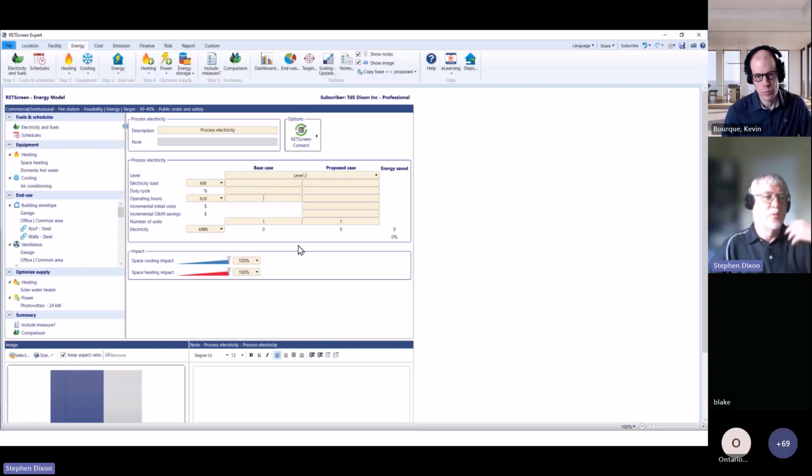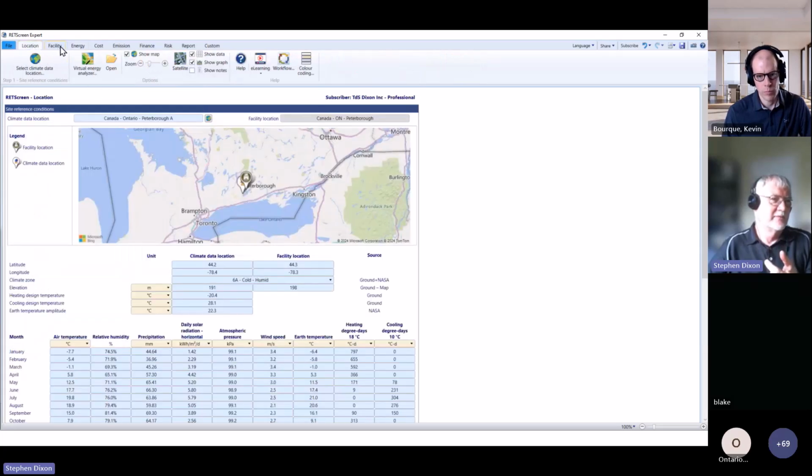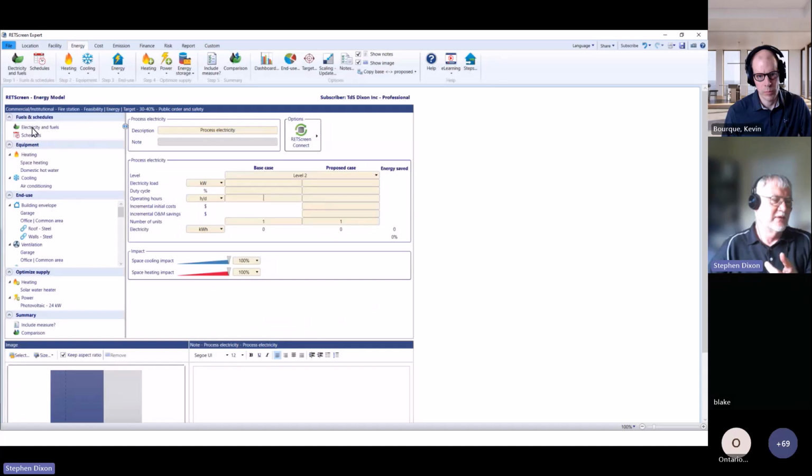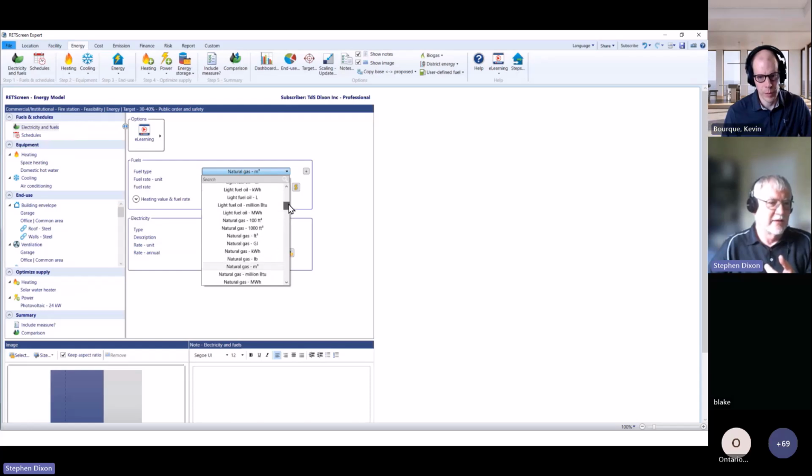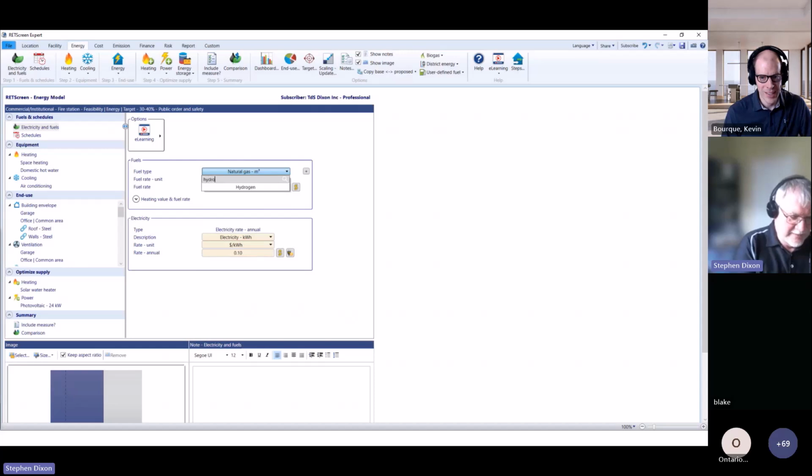Now, in terms of the output, which is hydrogen, no, it's not modeling that, but it will model it as a load. But to your point, Kevin, under your fuels and schedules there is a way to look at hydrogen as a fuel, and then the actual energy content and such. I'm going to find it here. Use the search. Yeah, use the search. There we go. We do have hydrogen as a fuel.